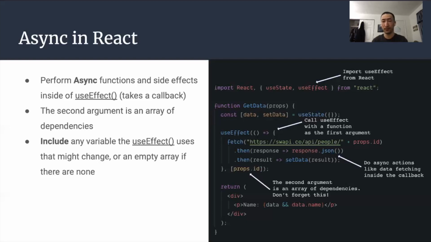And we're just displaying the data that we get from the API inside our JSX. Since we're accessing a variable inside that data object, we need to first make sure that the data object exists, because otherwise it's going to trigger an error.